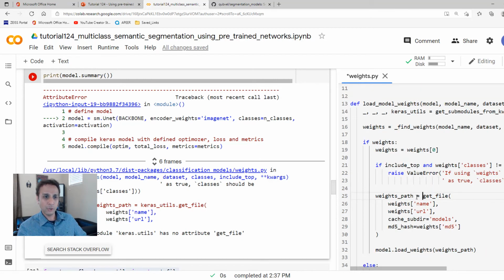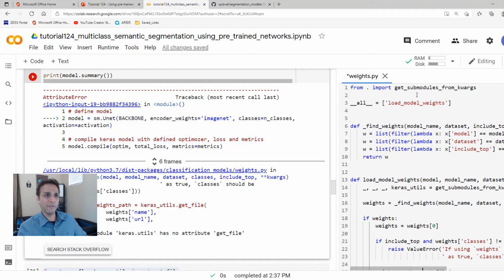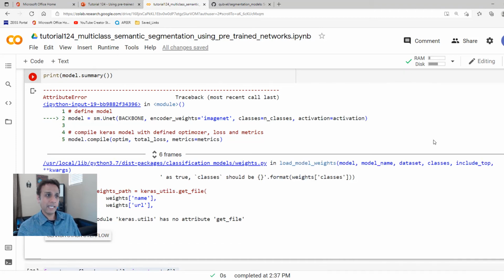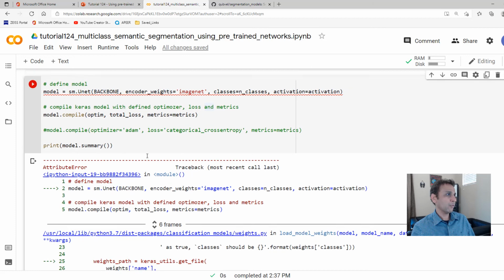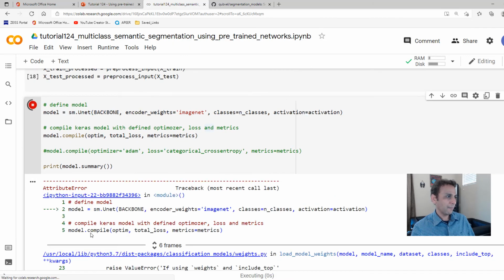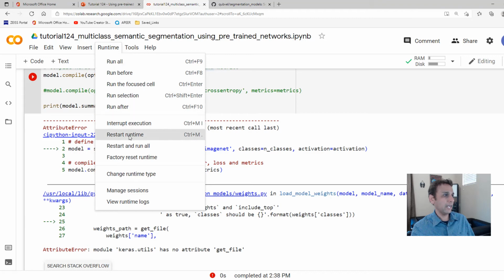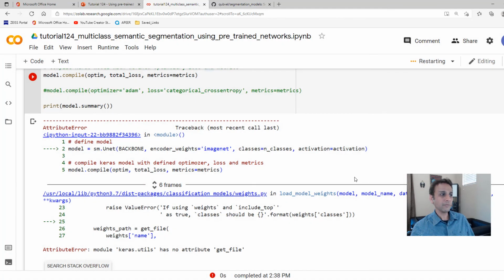Sometimes that may not work, so I'll just do that, and at the top of this file I'm going to add that. That's it, and save. My weights.py got saved. Now let's exit out of this. If I run this line one more time, I'll get the error again because I haven't restarted the runtime. So don't worry, go ahead and restart runtime.